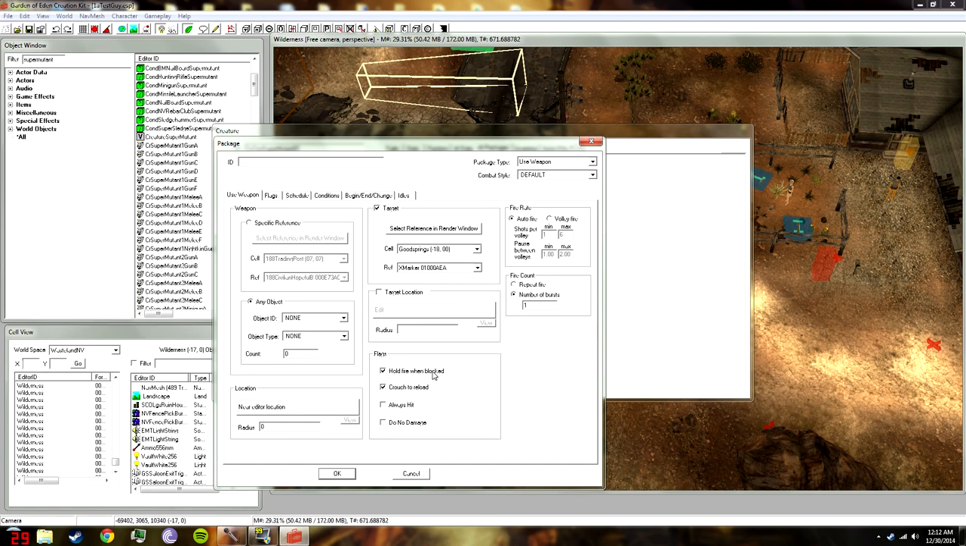So flags. This is always a fun one. I like to do no damage so that if you're standing in front of it, nothing happens or something like that. And then crouch reload, that offers some kind of cool tactical look if you were going for a good firefight, but I'm not going to do that for this guy. And hold fire when blocked, I do that. So that means if you walked in front of him, he's going to stop firing. You clearly don't want that, so I'm not going to do that one. So flags is all good.